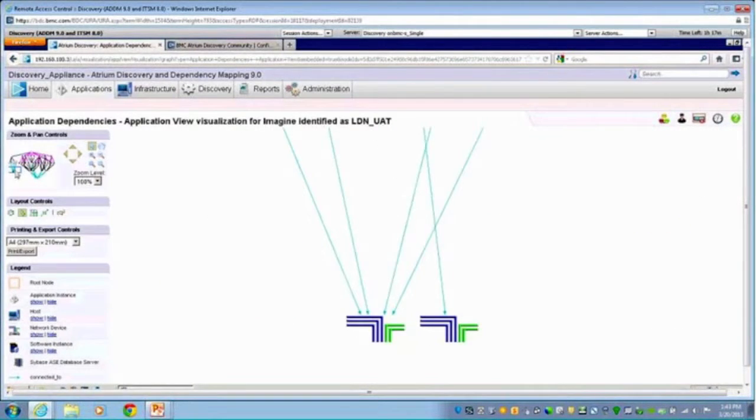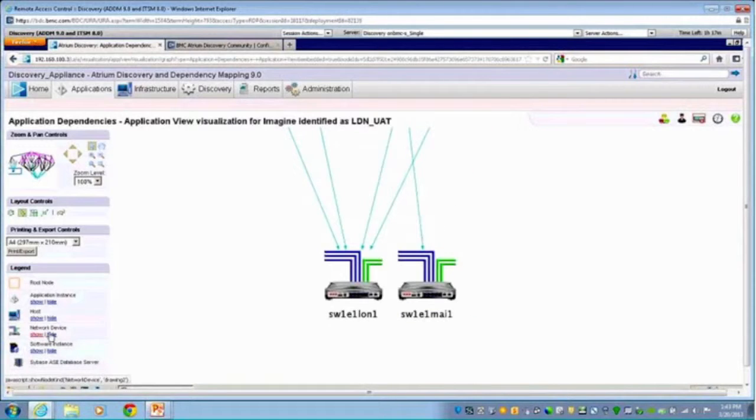I'm going to take it all the way down to the bottom, because there at the bottom we can see that it's all connected into that network device. And basically, that's a switch in the environment. So again, doing any changes on that specific switch impacts my Imagine application.